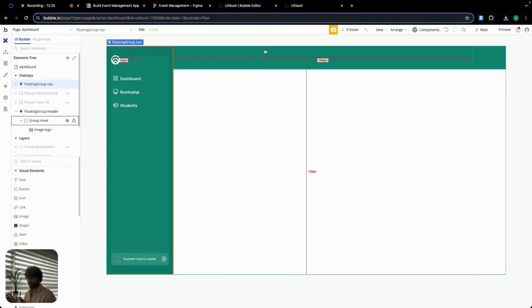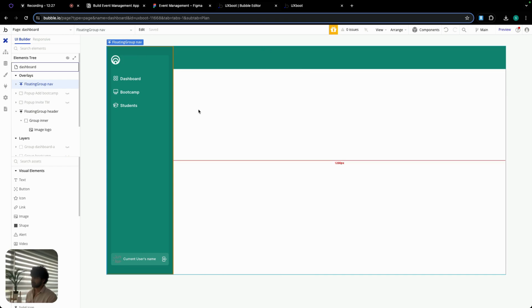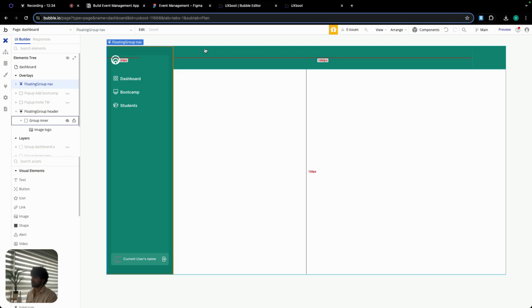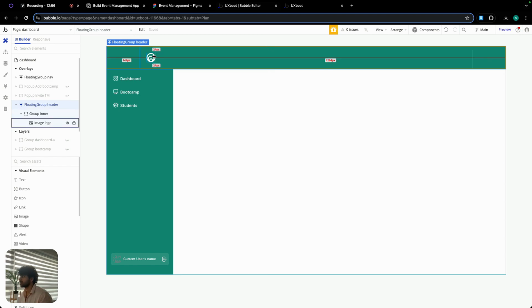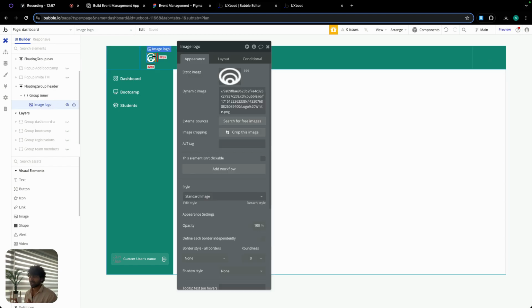What I want is, when the user is on a tab, this floating group nav is going to hide. All right, and then the user is only going to see this floating group header, and then he can see the content. So when he clicks on this logo, I want our floating group nav to pop up. All right, and then he can click on the close icon, and it's going to close. So that's my thinking process. All right, so let's work on bringing our floating group nav first.